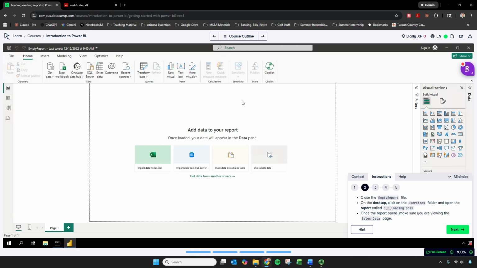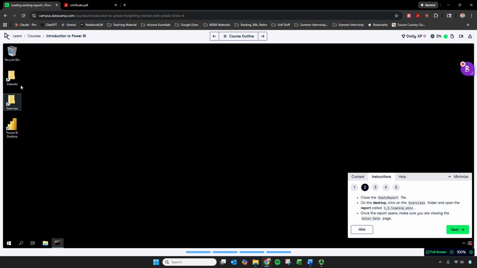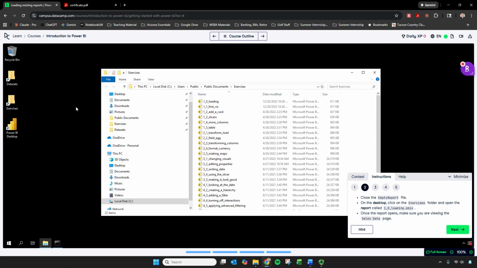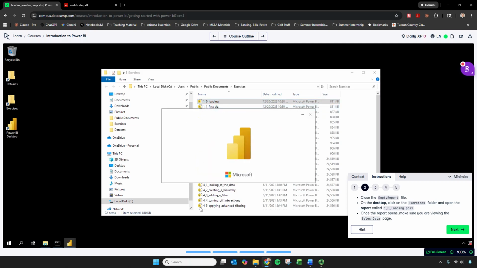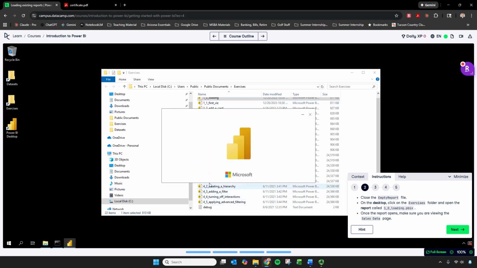Close the empty report, which is this right here. It took me a while to figure out whether it really wants me to close this. It really does. And then you'll see this desktop. It's going to have two different folders where you're going to spend most of your time. Start with exercises, and then it has everything set up. So it's a Power BI folder, goes in here. And then here you can see section 1, section 2, section 3, section 4, and there's 4 for this.